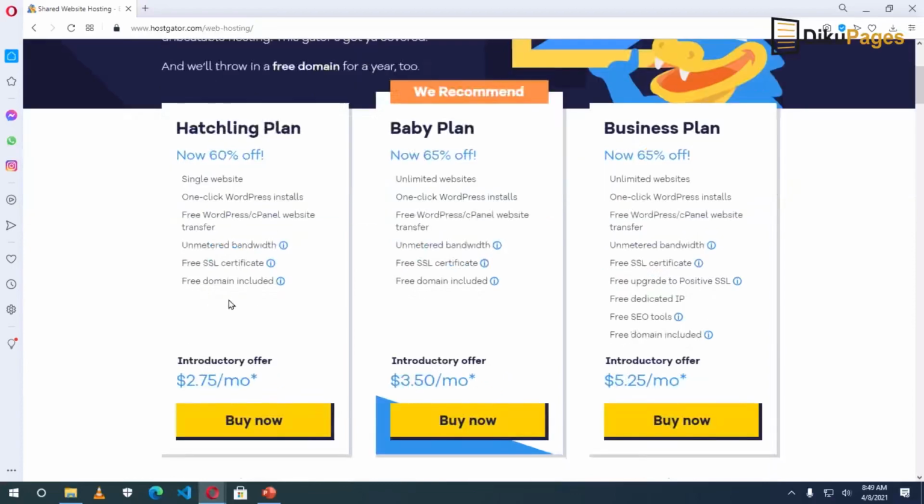And these are the various features you get for the hatchling plan. You get free SSL certificate, a free domain, and a monthly fee of $2.75. However, with the hatchling plan, you'll be able to host only one website. With the baby plan, which is recommended, you get unlimited websites and all the rest of the features of the hatchling plan with a payment of $3.50 per month.